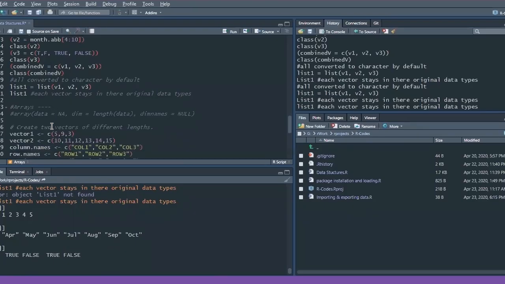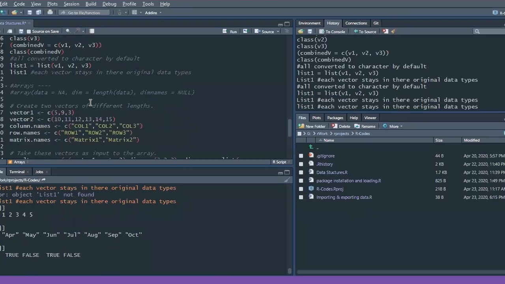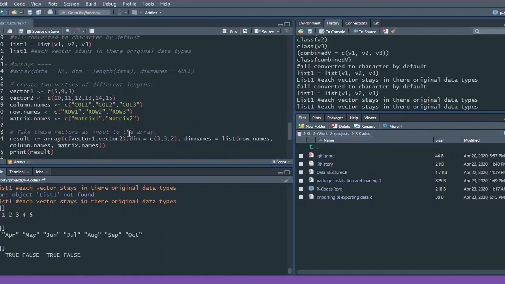So let's create an array. The formula to create an array starts with the array command, and within brackets, first you give the vectors, that means the values you want your array to have. Next, there is dimension length, so you are giving the dimension, that is rows, columns, and how many matrices you want. Then you are giving the dimension names, that is the name of the rows, name of the columns, and the matrix names.